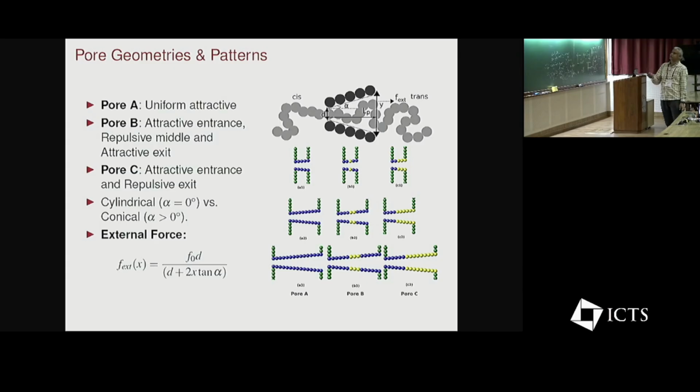We also took three different types of pores. Pore A is a uniform attractive pore, so the pore is fully attractive. All beads are attractive in this case. Another type of patterning has an attractive entrance, and also an attractive exit, but in between there is a repulsive middle section. The third type of pore has an attractive entrance and a repulsive exit.